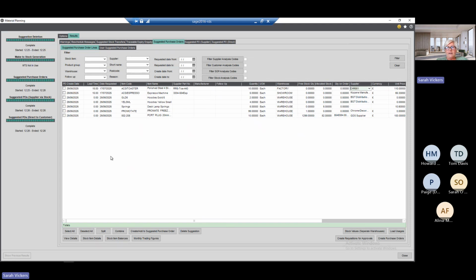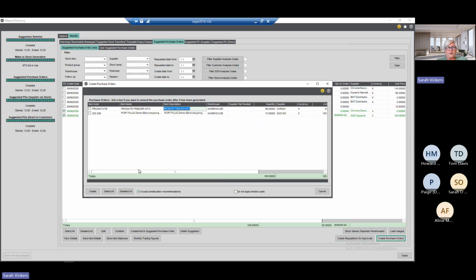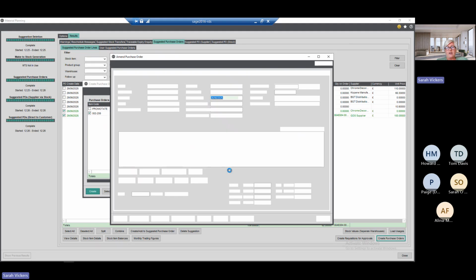Now, I'm just going to quickly generate a couple in here, and you'll see when I create my purchase order, as I said, I could create all of them. What it's now going to do is create my purchase order, and essentially, as I said, I'm not having to manually key in purchase orders. It just does it all automatically for me in a couple of seconds. So there we go. There's my first purchase order.